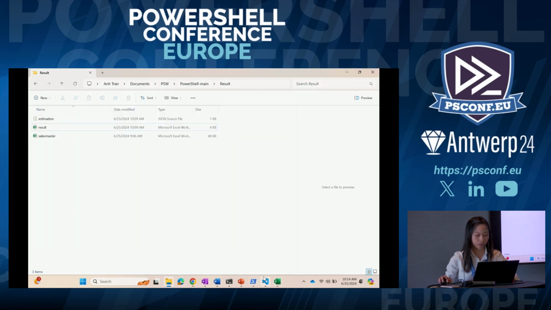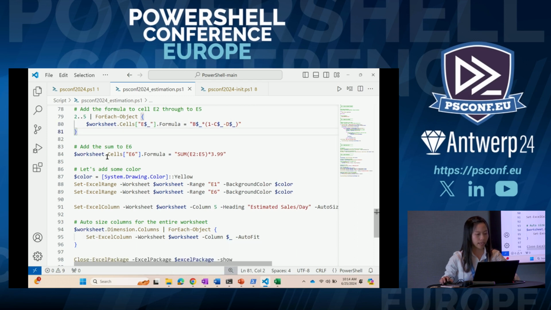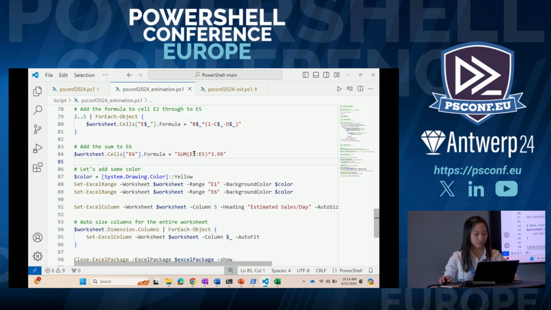The way that we do it is that we loop here from row number 2 to number 5. For each row, we put the formula into column E, and the formula is like this. And the dollar sign, like this, means the current item. Then we repeat the same thing for the sum in E6. Because it's the sum, we don't need to put the current item here.